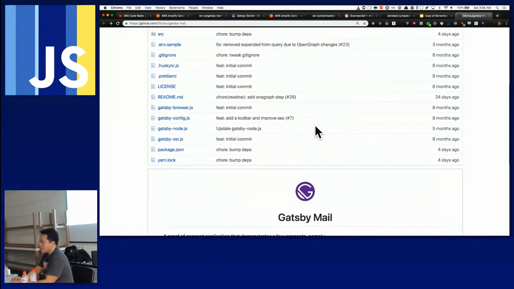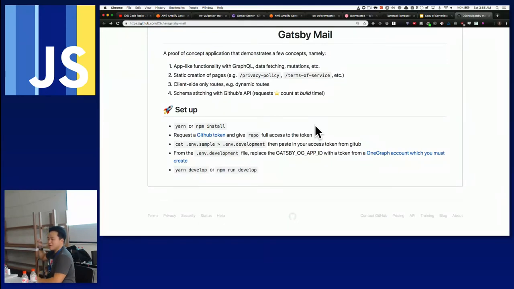Anyway, an email client built as a Gatsby app. Just like super serverless, okay? Because I want to make that comparison. Some people really like this, but it doesn't appeal to everyone.